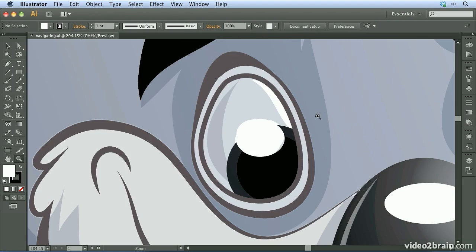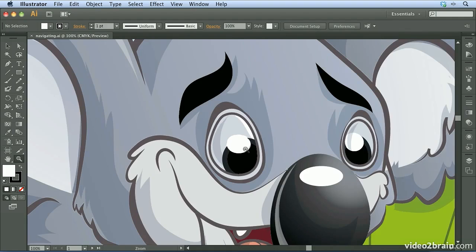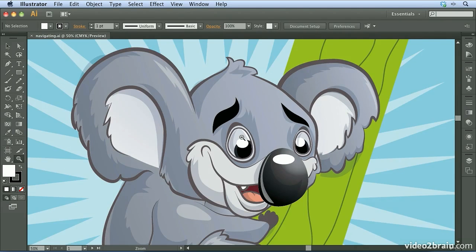Now in the same respect, with this tool still selected, we can hold down the Option key on Mac or the Alt key on Windows, and you'll notice that your zoom tool turns into a minus symbol. And if you click, that will zoom out incrementally wherever you are clicking.